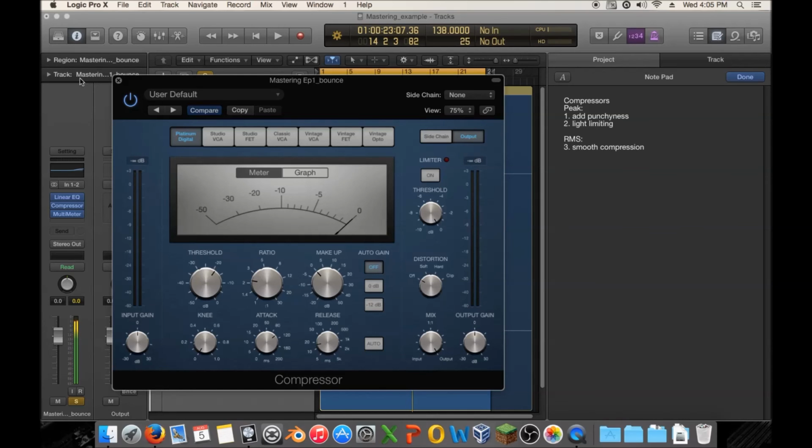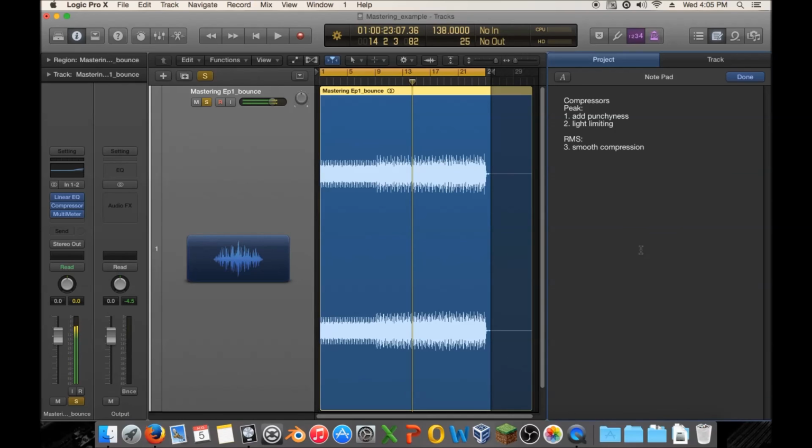So it is very important to realize that just because one's fancier than the other doesn't mean it's necessarily better. So that's the deal with compressors here. We got the 3 ones. Just keep those in mind: adding punchiness, light limiting, and smooth compression.